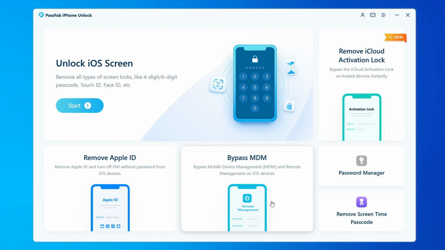Download and open PassFab iPhone Unlock on your computer. Connect your device with a USB cable. Choose Bypass MDM. Click Start and let iPhone Unlock finish the process. Once done, continue setup. The MDM screen will be gone.